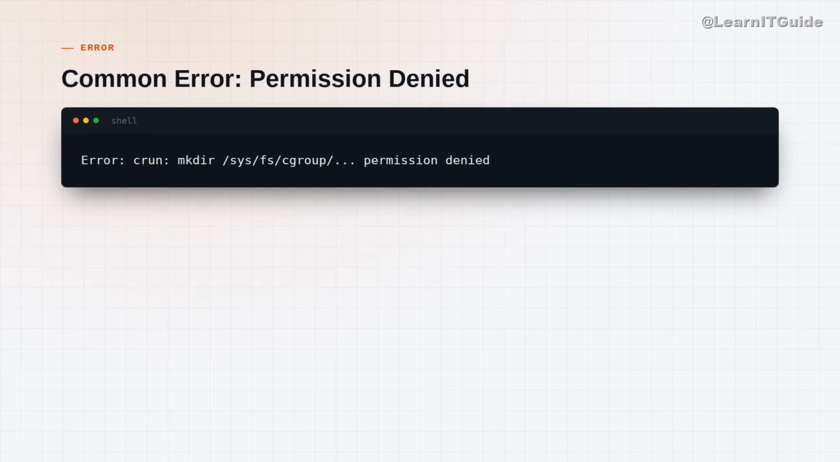You might run into a permission denied error when trying to run containers. This usually happens because you are trying to modify system resources or use privileged ports without the necessary capabilities. Why does this happen? Because Podman is strictly enforcing security boundaries that Docker might have ignored. The fix is often as simple as running your command with the appropriate security flags or checking your group permissions.